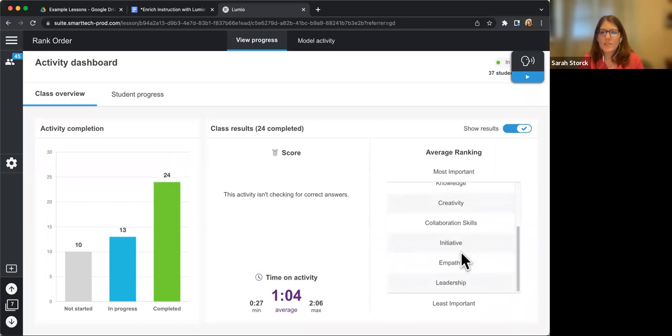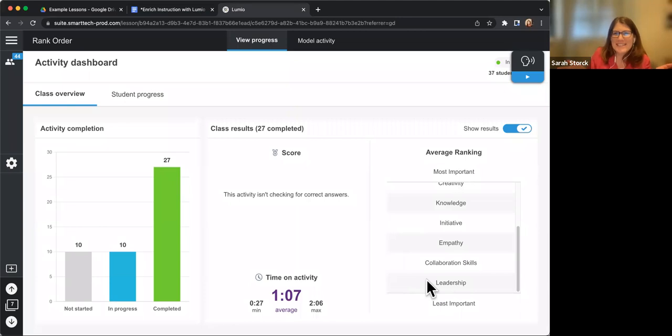What are some of the things? Just average ranking here, I see leadership, empathy. There we go. Yep, collaboration. Maybe those are towards the bottom of the list. Now, these are probably all very important skills you want to foster in your students, but we're thinking about how they compare to those other skills.